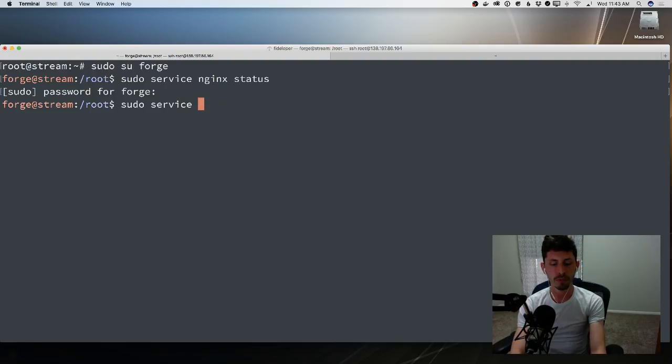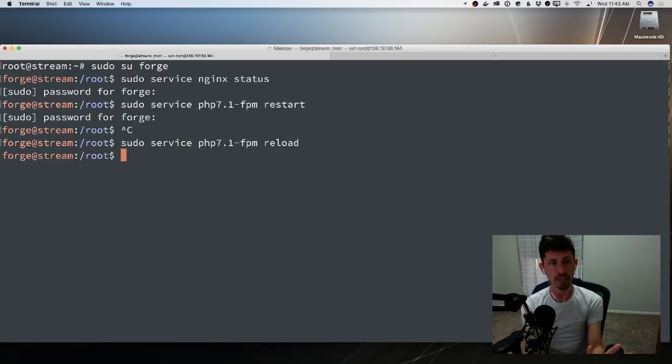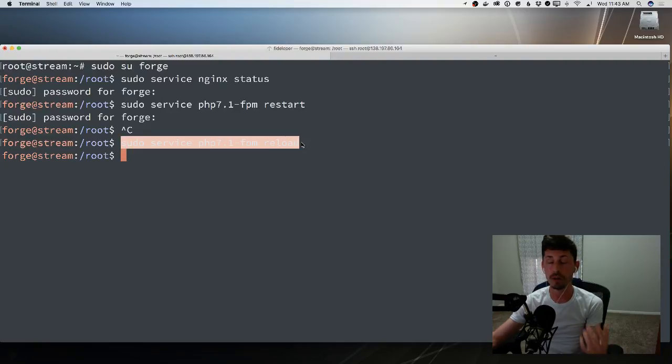I'm going to do sudo service php7.1-fpm restart. It's going to ask me for my password. Okay, so we can't do that when we're automating stuff because we have a password prompt. But if I do reload, it's just going to work, right? So I did sudo, and I didn't get a password. So user Forge can now run this command during an automated deployment without getting the password prompt.